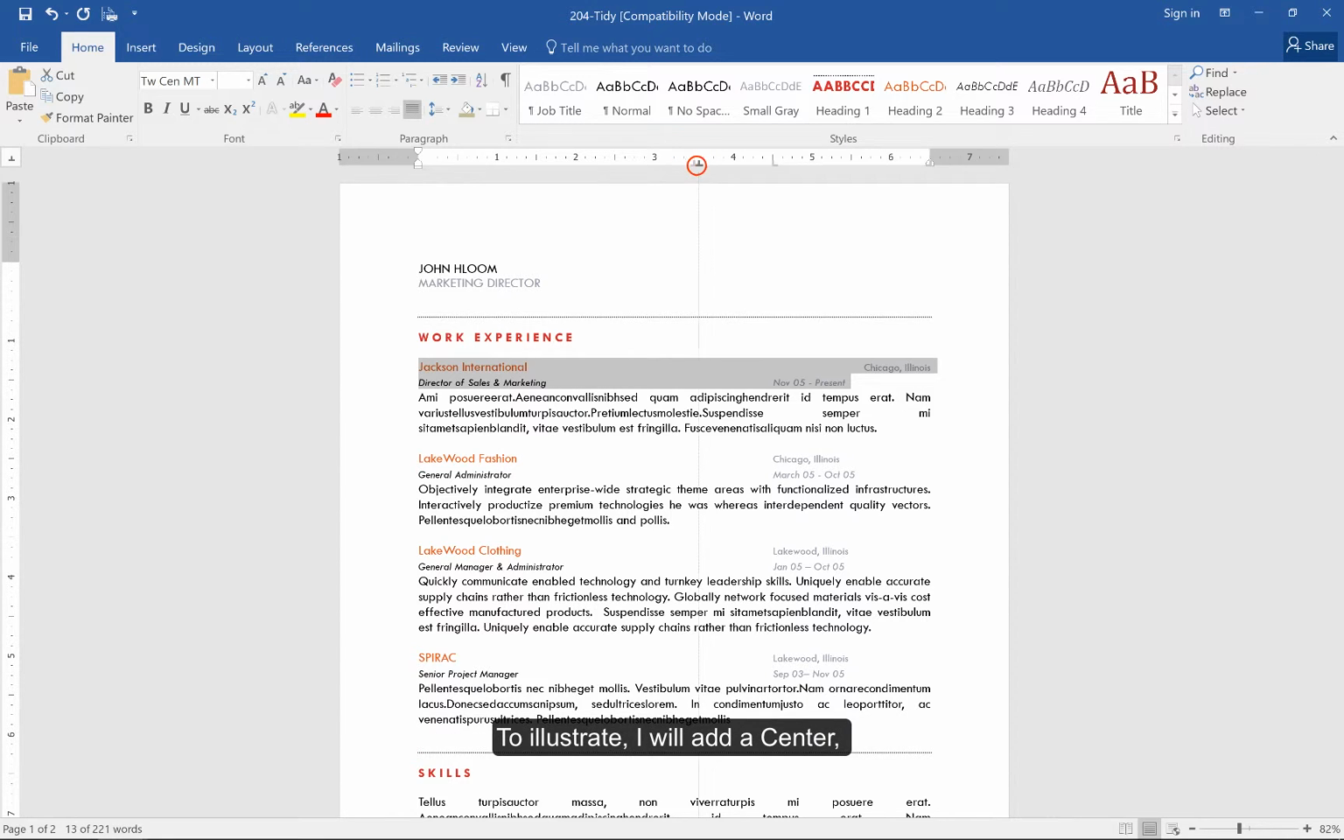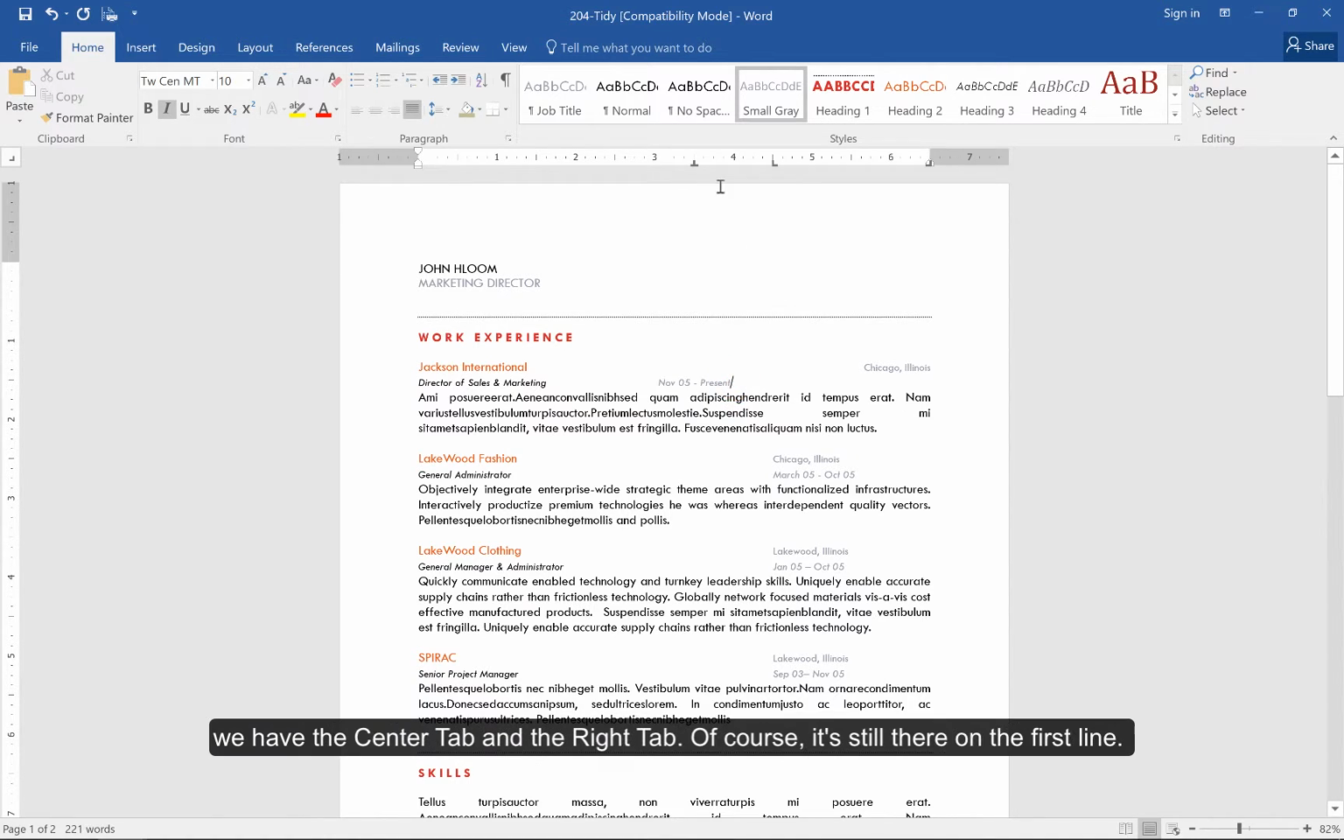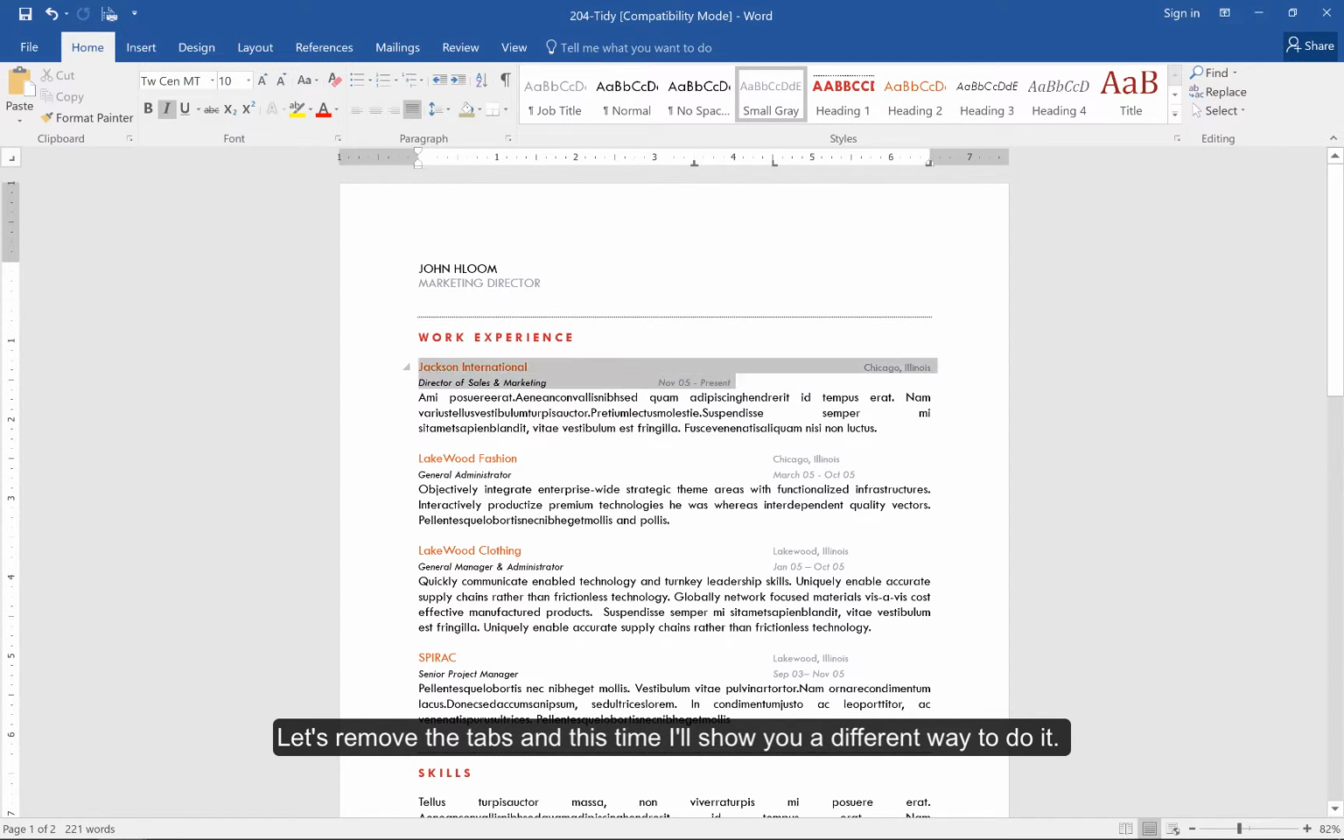To illustrate, I will add a Center and the Right tab. So now if we click on this line, we have the Center tab and the Right tab. Of course, it's still there on the first line. Let's remove the tabs, and this time I'll show you a different way to do it.